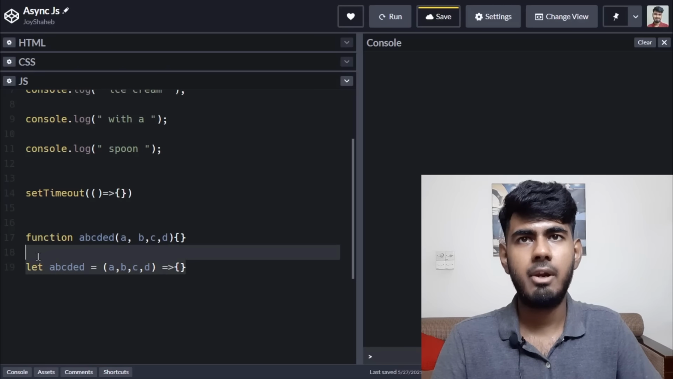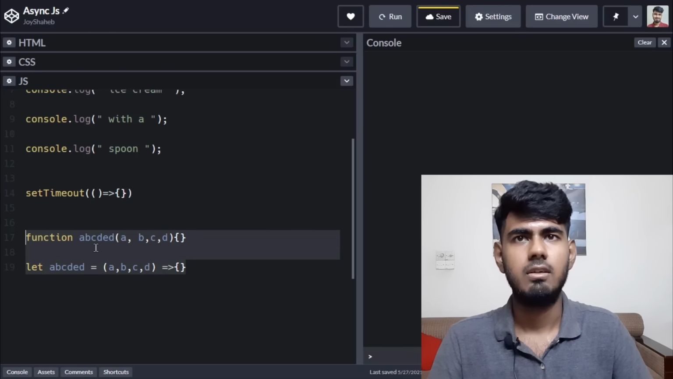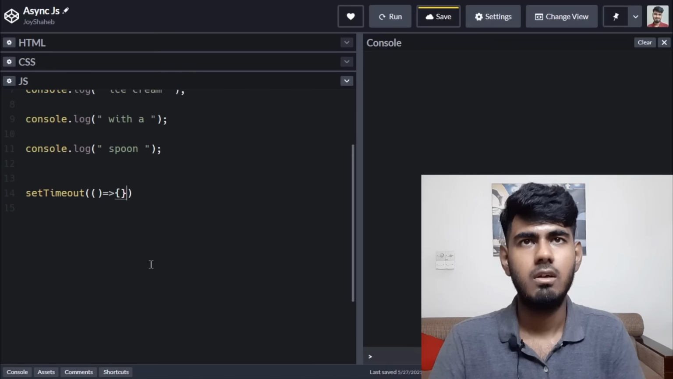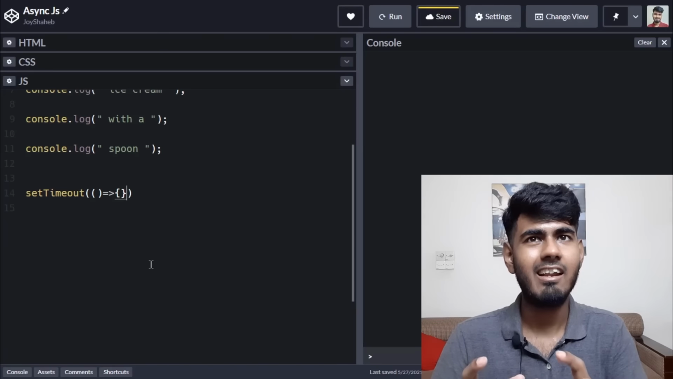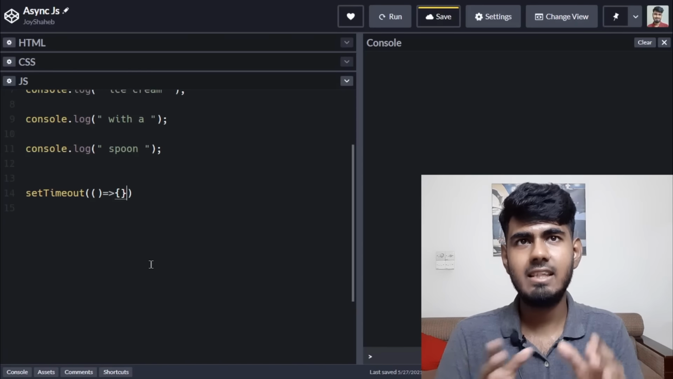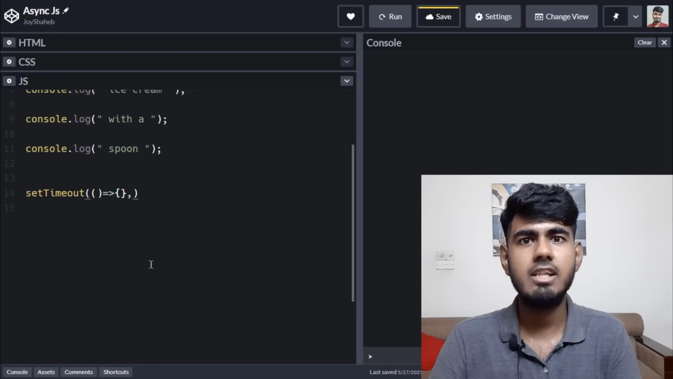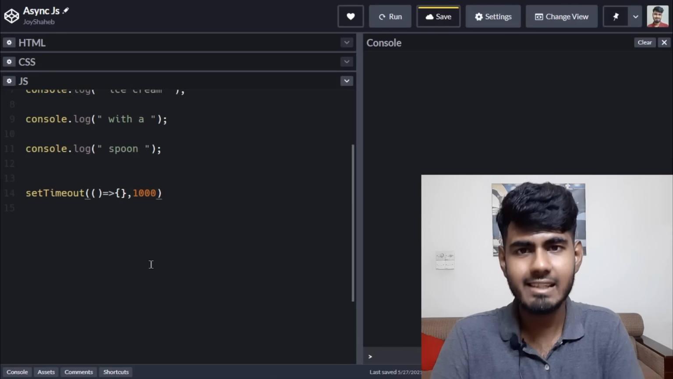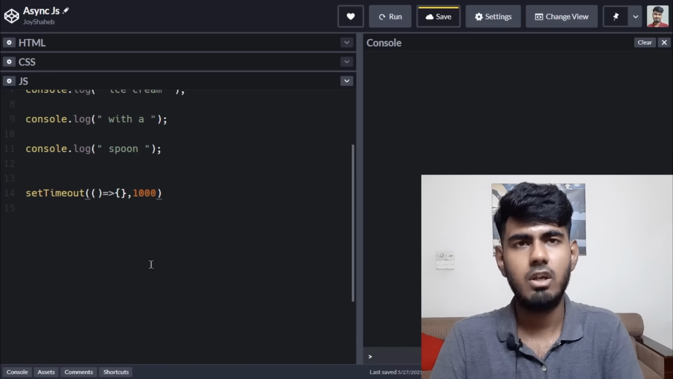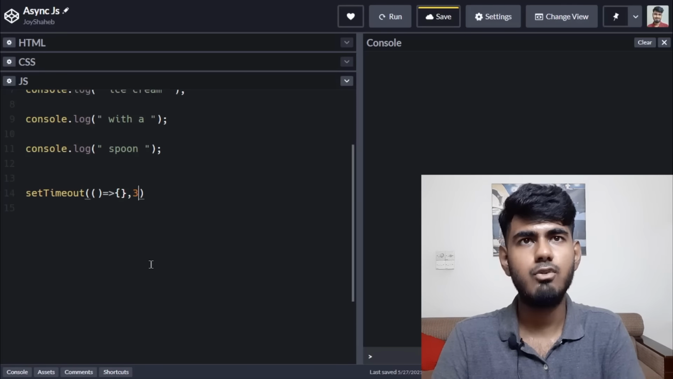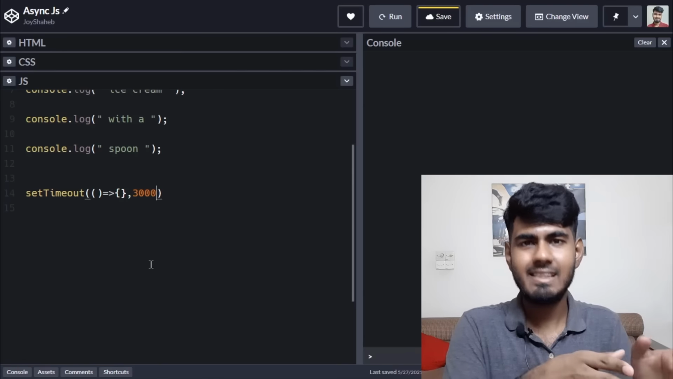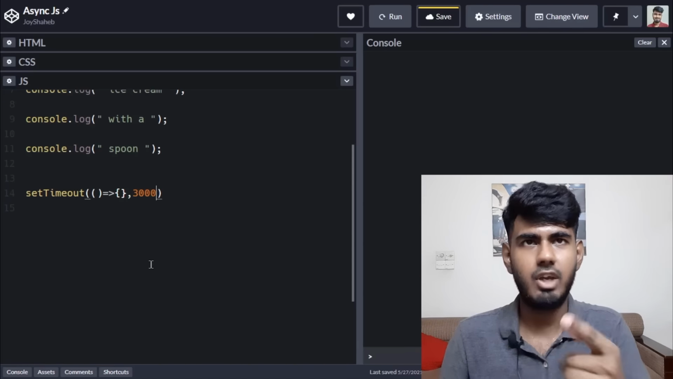For this project, I'm going to use the arrow function, okay? The latter one, this one. So once we have entered the function inside the setTimeout as an argument, the next thing that we're going to put is the time, okay? So it is actually counted as milliseconds. If we write 1000, it's going to count as millisecond, which means 1 second. So if we write, let's say 3000, it means 3000 milliseconds, which means 3 seconds, okay?